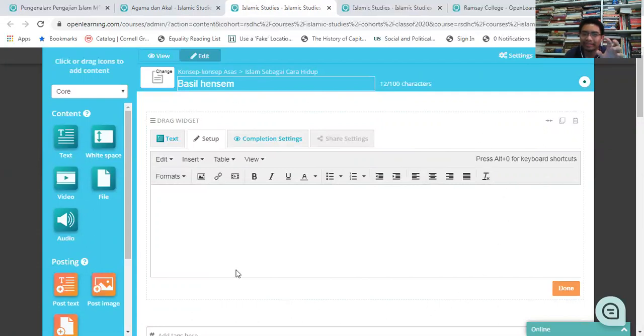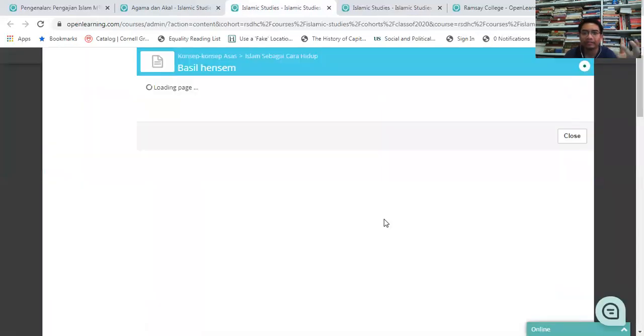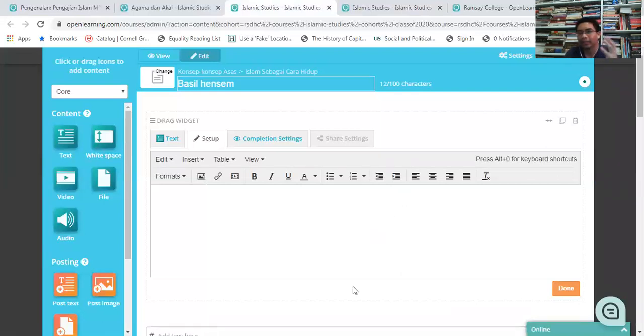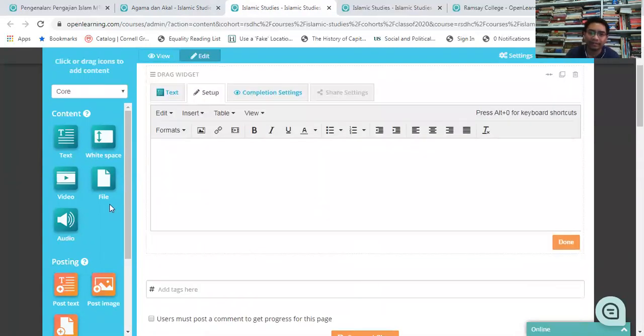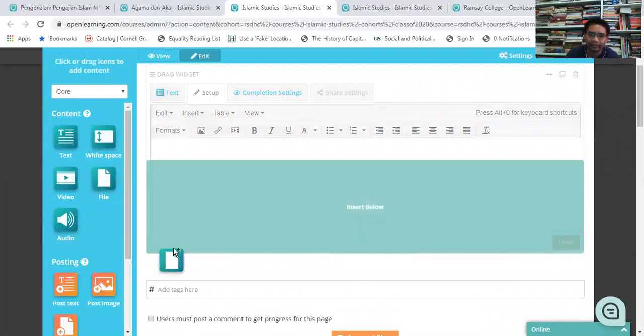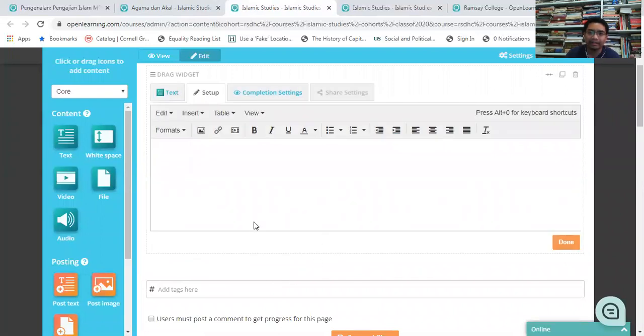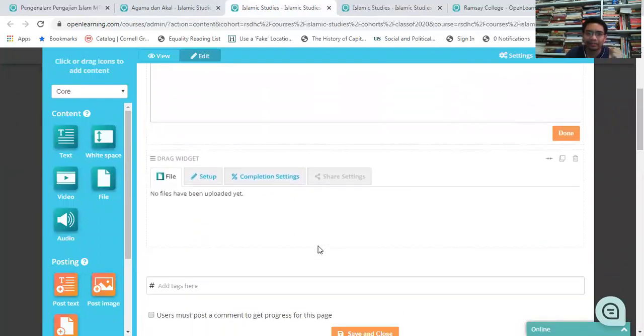In this one widget, you can type everything you want. Say for example, in this page, Basil Handsome, you want to put new information for students. For example, you want to put a PDF file or PowerPoint slides for students' consumption. You can look at the widget content over here at your left hand side. You see this file. You just drag it down here, and then ta-da, you will see something like this.